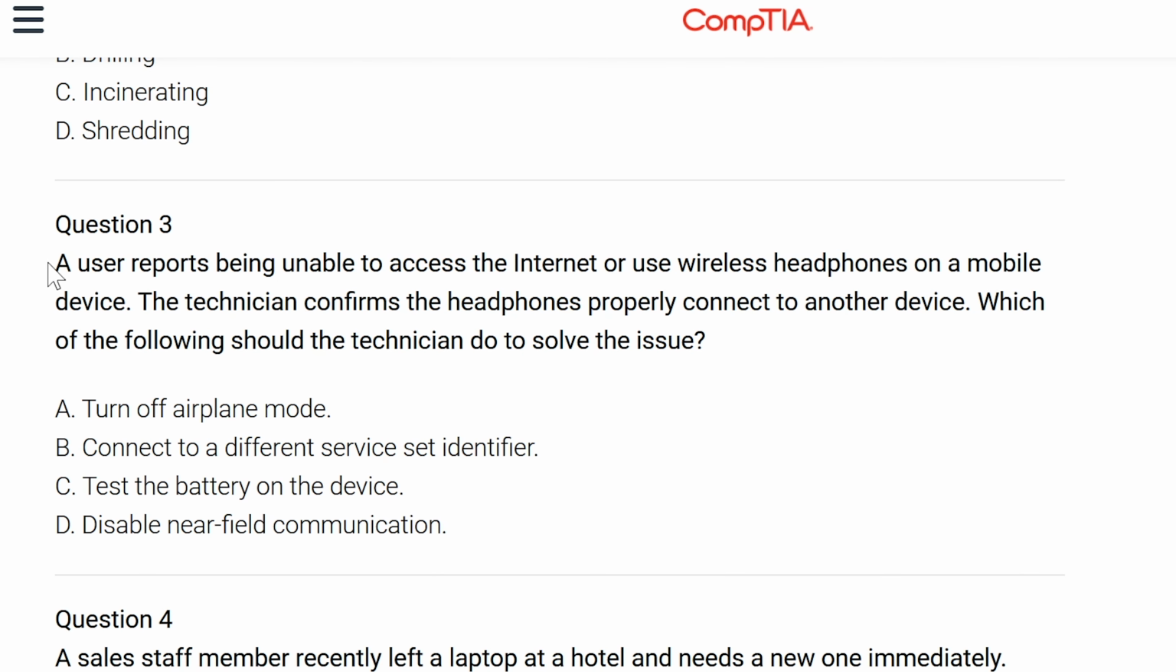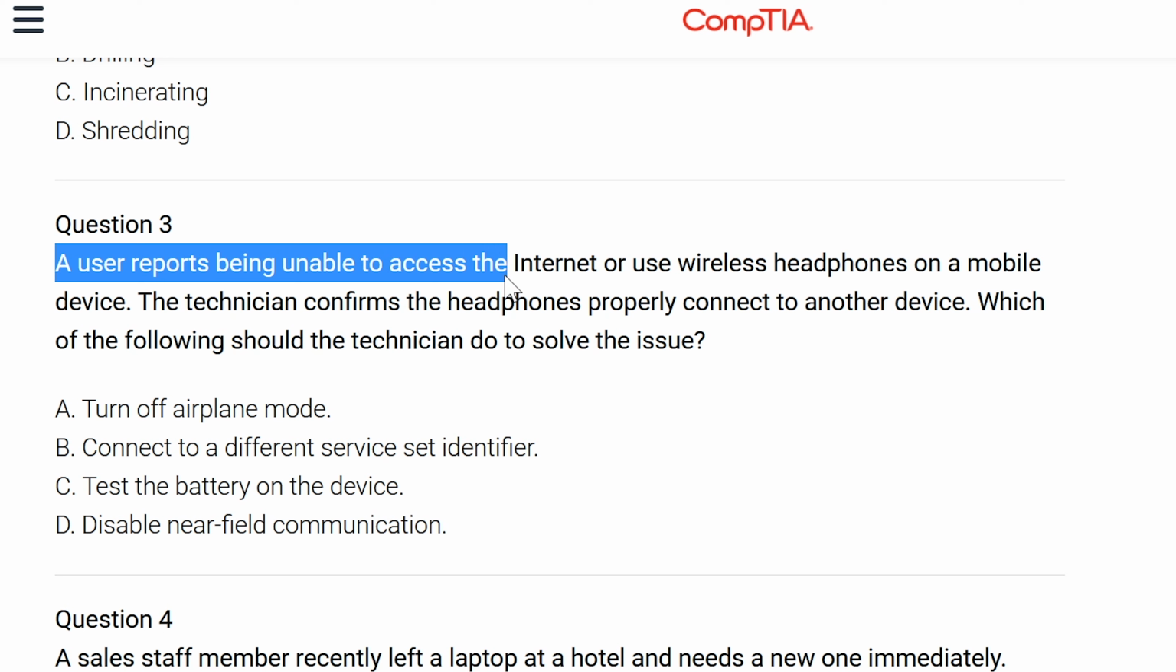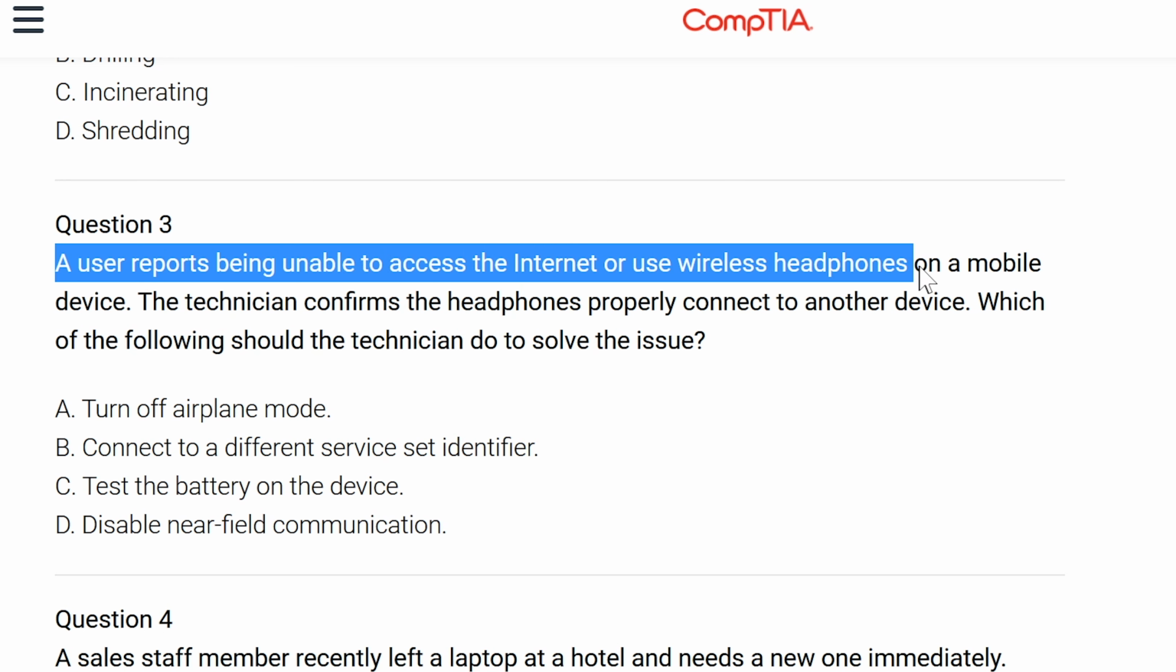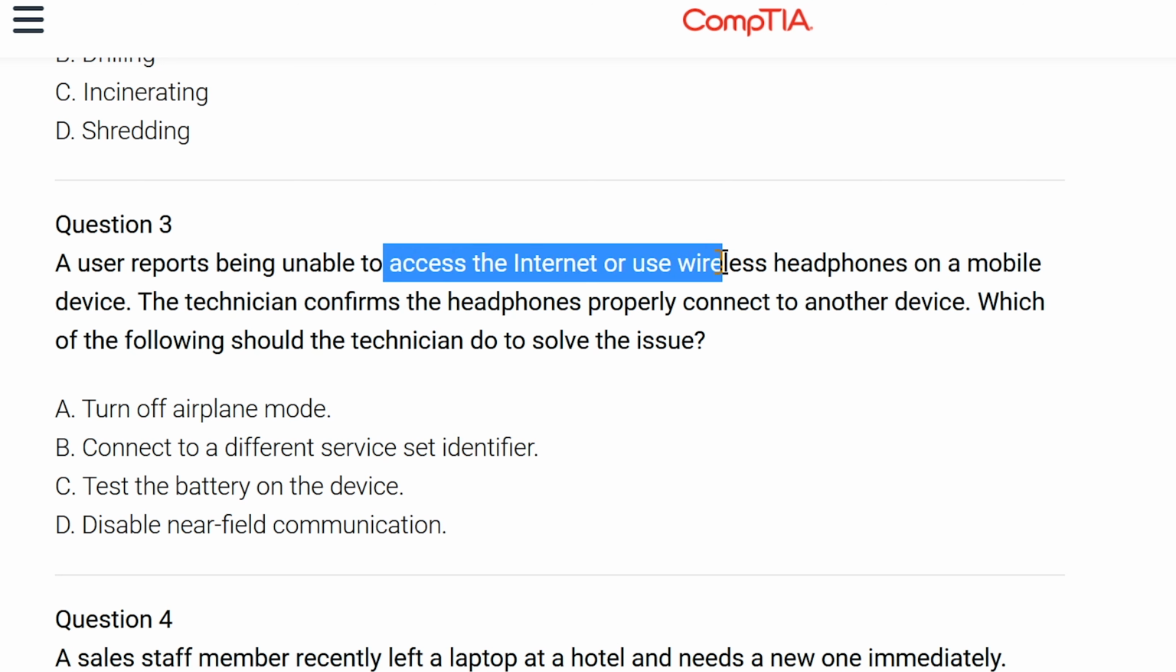Question 3. A user reports being unable to access the internet or use wireless headphones on a mobile device. So they can't use the internet or use wireless headphones on their phone, right?